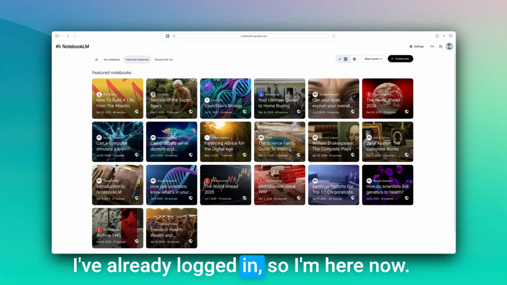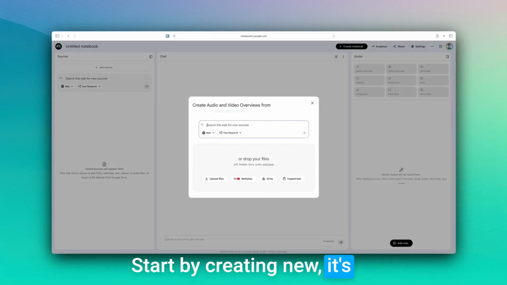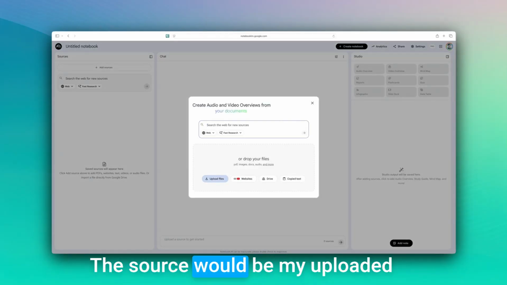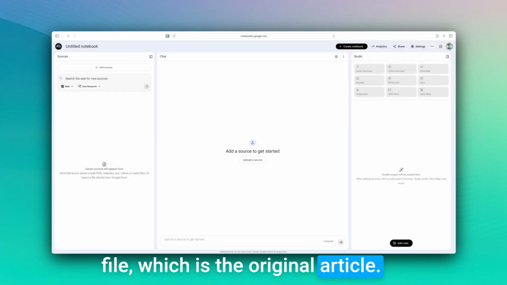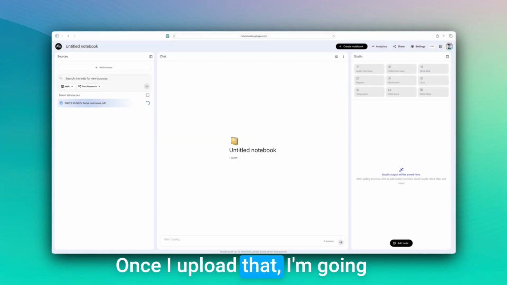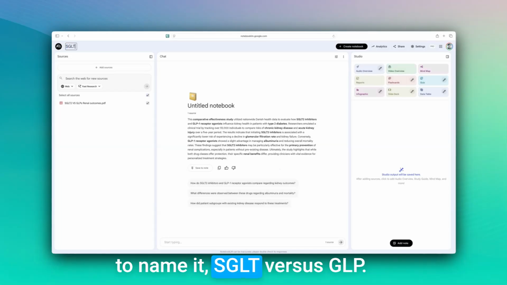I've already logged in. So I'm here. Now I'm going to start by creating new. It's going to ask me for a source. The source would be my uploaded file, which is the original article. Once I upload that, I'm going to name it SGLT versus GLP.